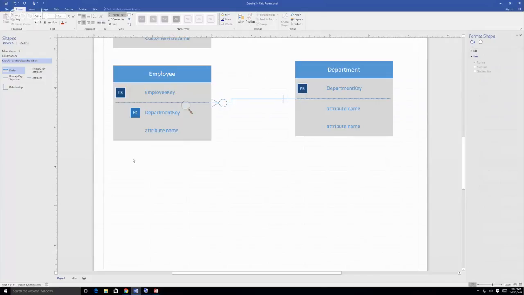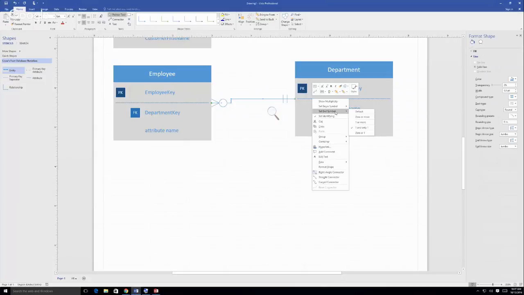The double line here, I don't care a whole lot about that at this stage, but what that means is that every employee must have a department. This makes that required. You could change that. Again, I don't care a whole lot, but just to show you, if I were to change, I never am sure what the symbol is, one and only one.